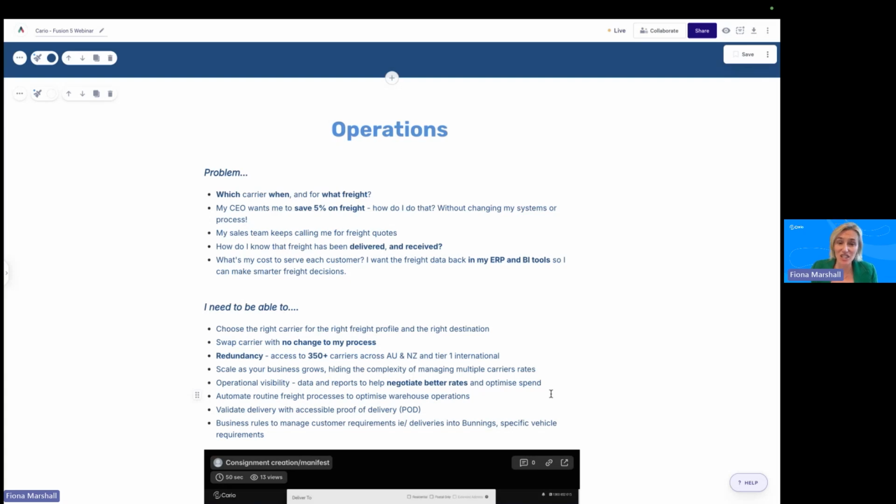The other challenges we hear here are just simple ones around where is my freight? Has it been delivered? My sales team want to know where my quotes are. Just simple visibility of having all your freight management within the one system. They just don't have access to it. They don't have that at their fingertips.